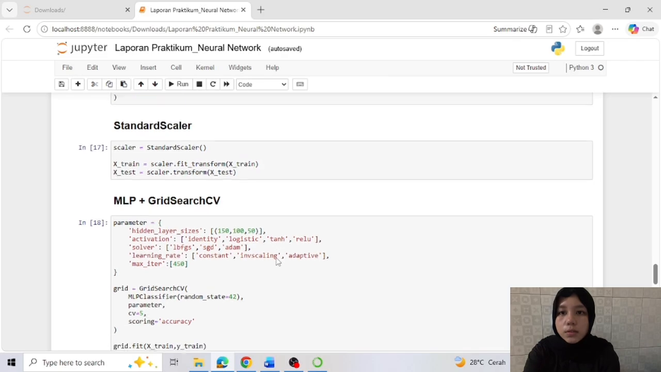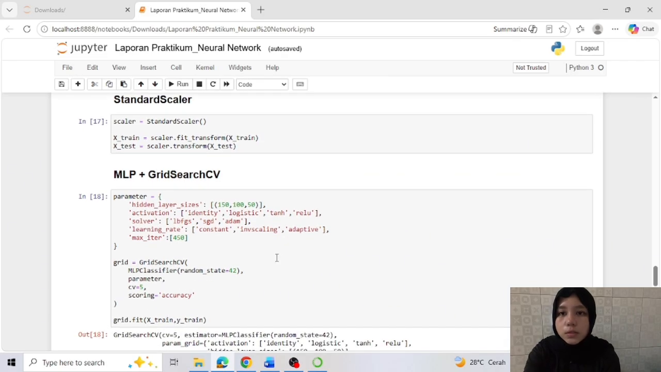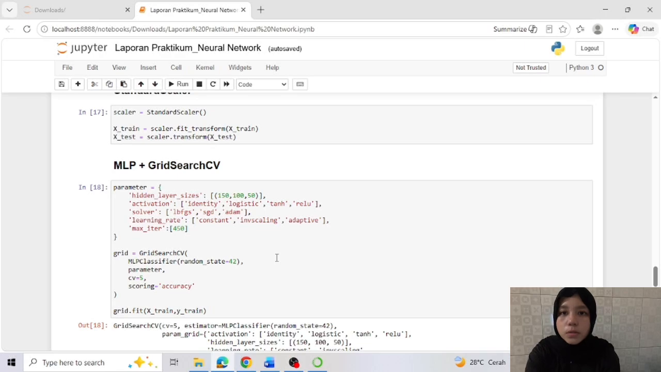Next, data standardization. Before training the neural network, I standardize the data using StandardScaler. This process transforms all features to have a similar scale with a mean close to 0 and a standard deviation close to 1. Data standardization is important because neural networks generally perform better when the input features have similar scales.